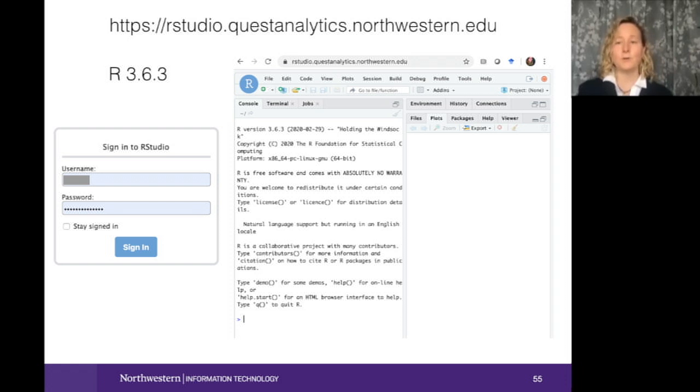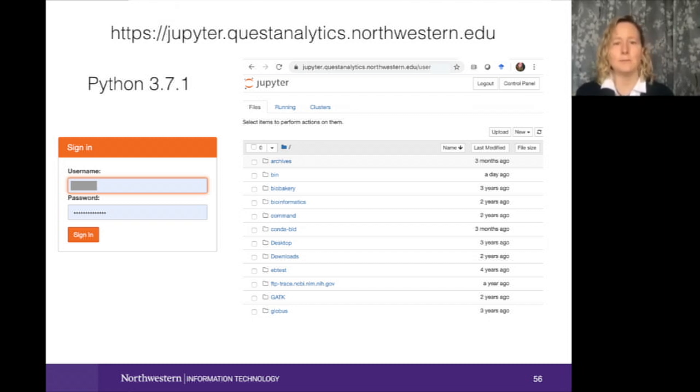Here's an example for Jupyter Notebooks. So you would go to jupyter.questanalytics.northwestern.edu. That's running Python 3.7.1. Again, you log in with your Quest credentials, and then you get your Jupyter Notebook, and it's looking right away in your home directory on Quest. The same with the RStudio, you have your files right there.